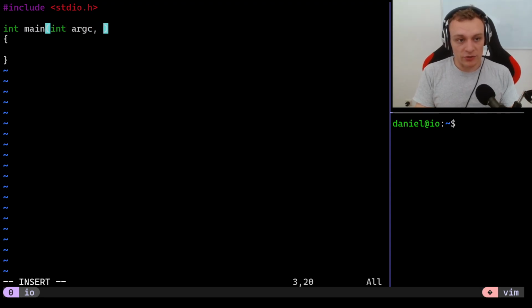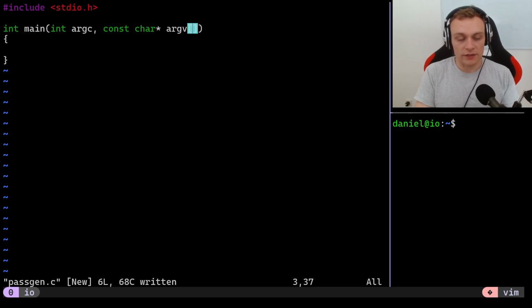So the first argument is the argument count, which is 1 or 2. We will have to see. And then a string that is passed as an argument. That is the argv array. So, multiple strings that can be passed as arguments.